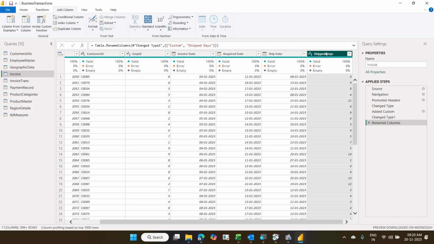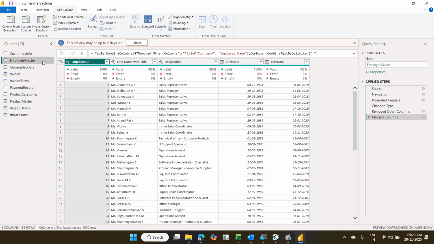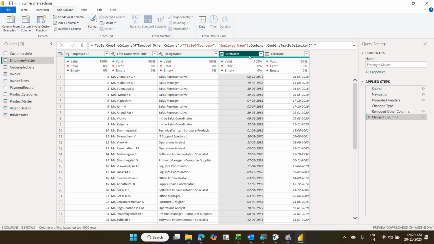That's also very simple. Select the birth date column and go to add column. Under add column, date, below the date you can see there is an option available: age. Very simple. It will subtract today's date from the date of birth and show you the age.